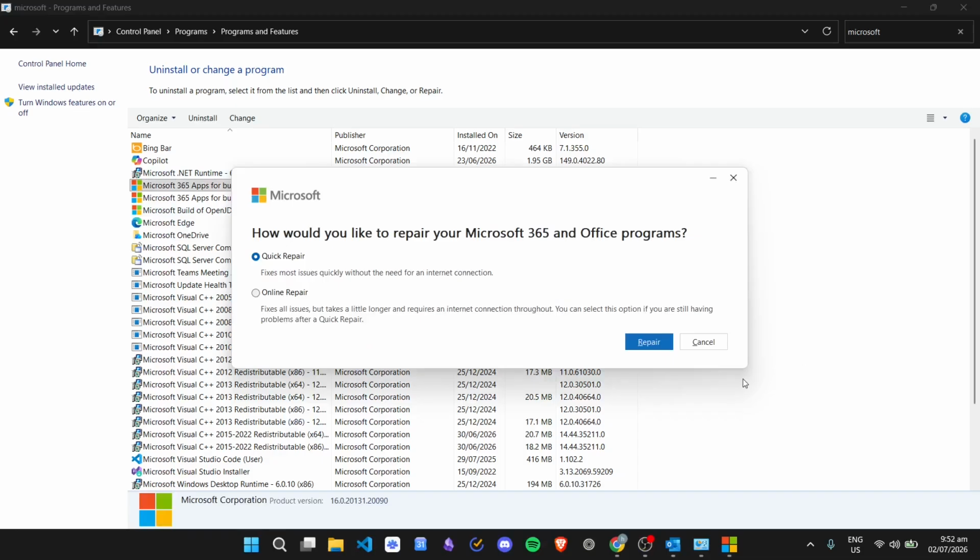So now we can see that this window appears. So this will appear after you click Change right here in the Control Panel. So you have two types of options. You can either use Quick Repair so that you can fix the issue without using an internet connection. But if it's still not working, then you can try Online Repair. So this will fix all issues, but will take a little longer and requires an internet connection. So just go ahead and try these features right here. Then now you can go back to Outlook to see if the problem is fixed.